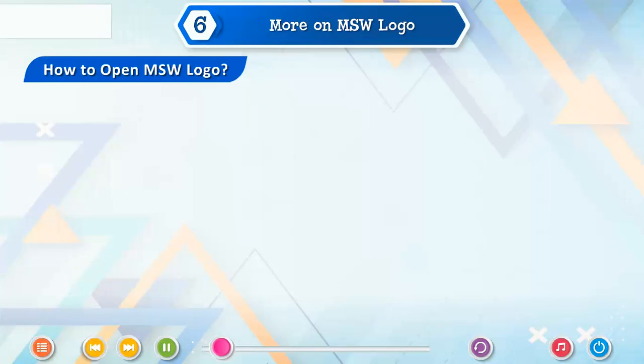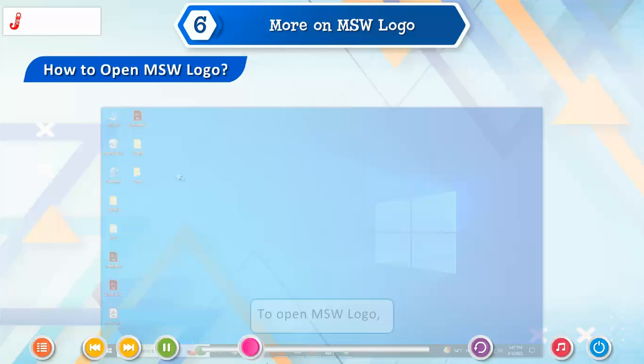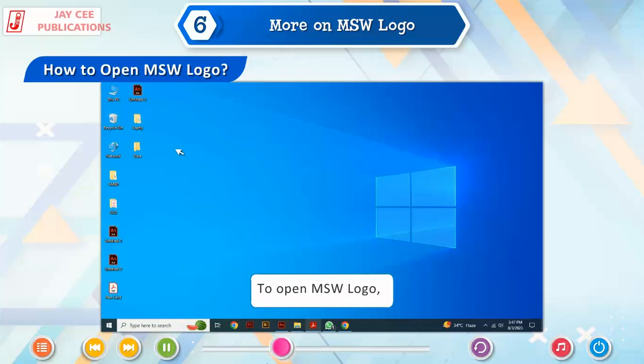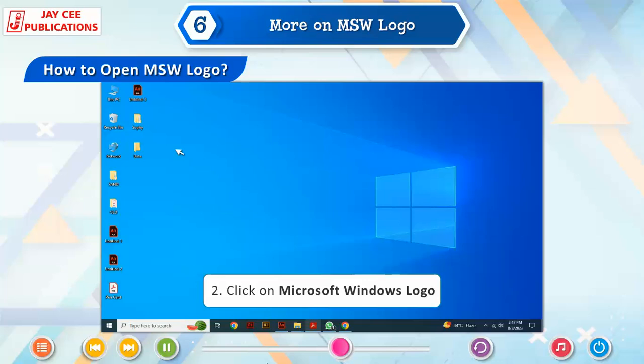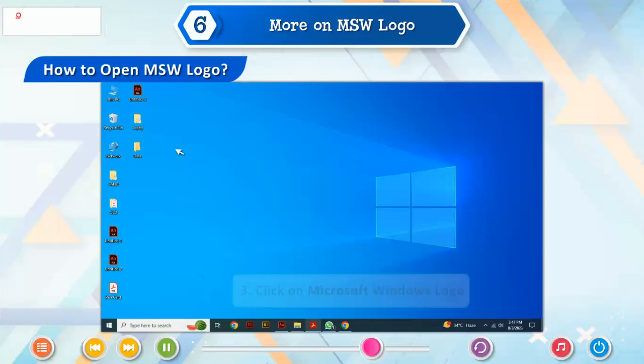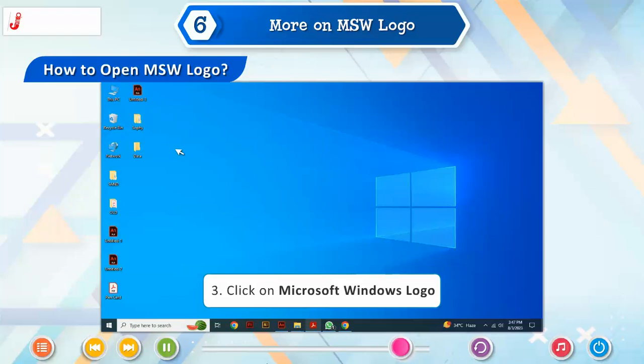How to open MSW Logo? To open MSW Logo: 1. Click on Start button. 2. Click on Microsoft Windows logo. 3. Click on MSW Logo.